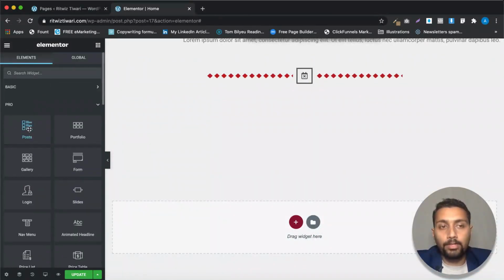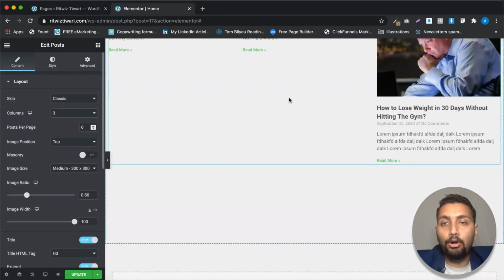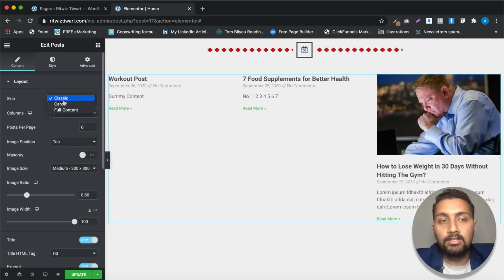Let's now talk about the pro widgets. Now see, this is where the Elementor usage becomes interesting. The first widget that we have here is the posts widget. What will happen here is that the blog posts that you have created, like we have created 3 blog posts on the first day when we started this website, are going to dynamically render onto the page, and you can change their styles, right?